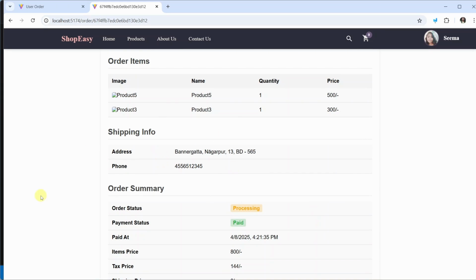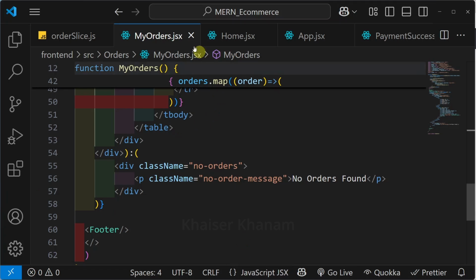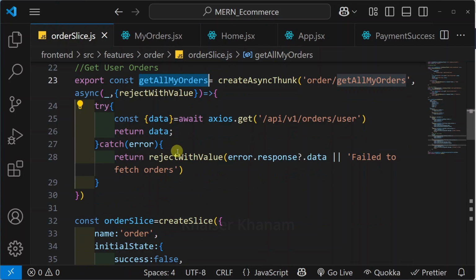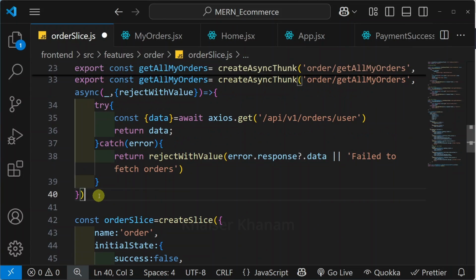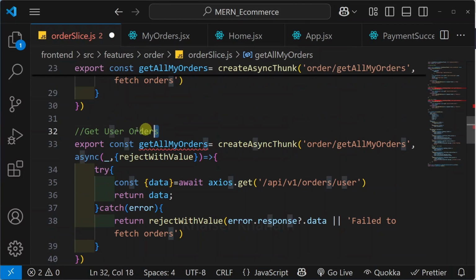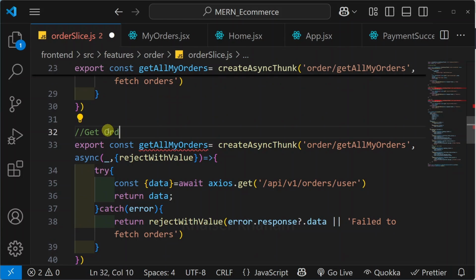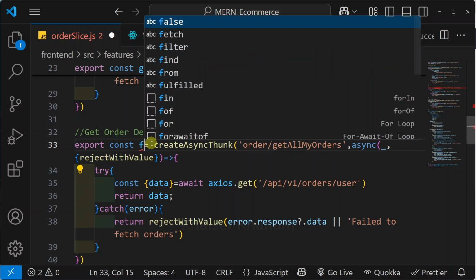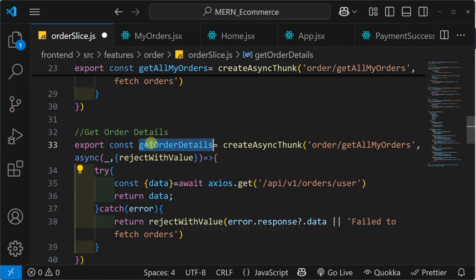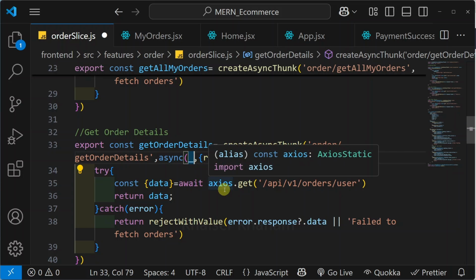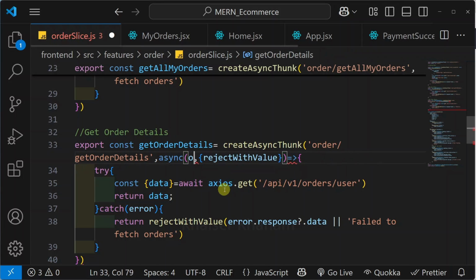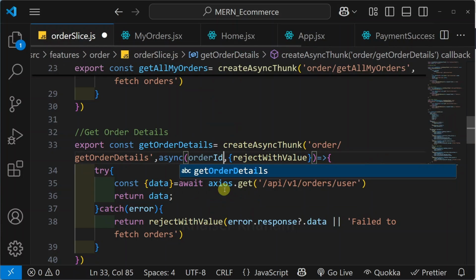Before proceeding with the page, first we have to access the API. For that, let me come to the order slice, copy this entire thing, and below this we are going to paste. I will write getOrderDetails. I will give the function name as getOrderDetails, and the action type I will be passing as order/getOrderDetails. And inside this, as a payload, we have to accept the order ID. So here I will be passing orderId.